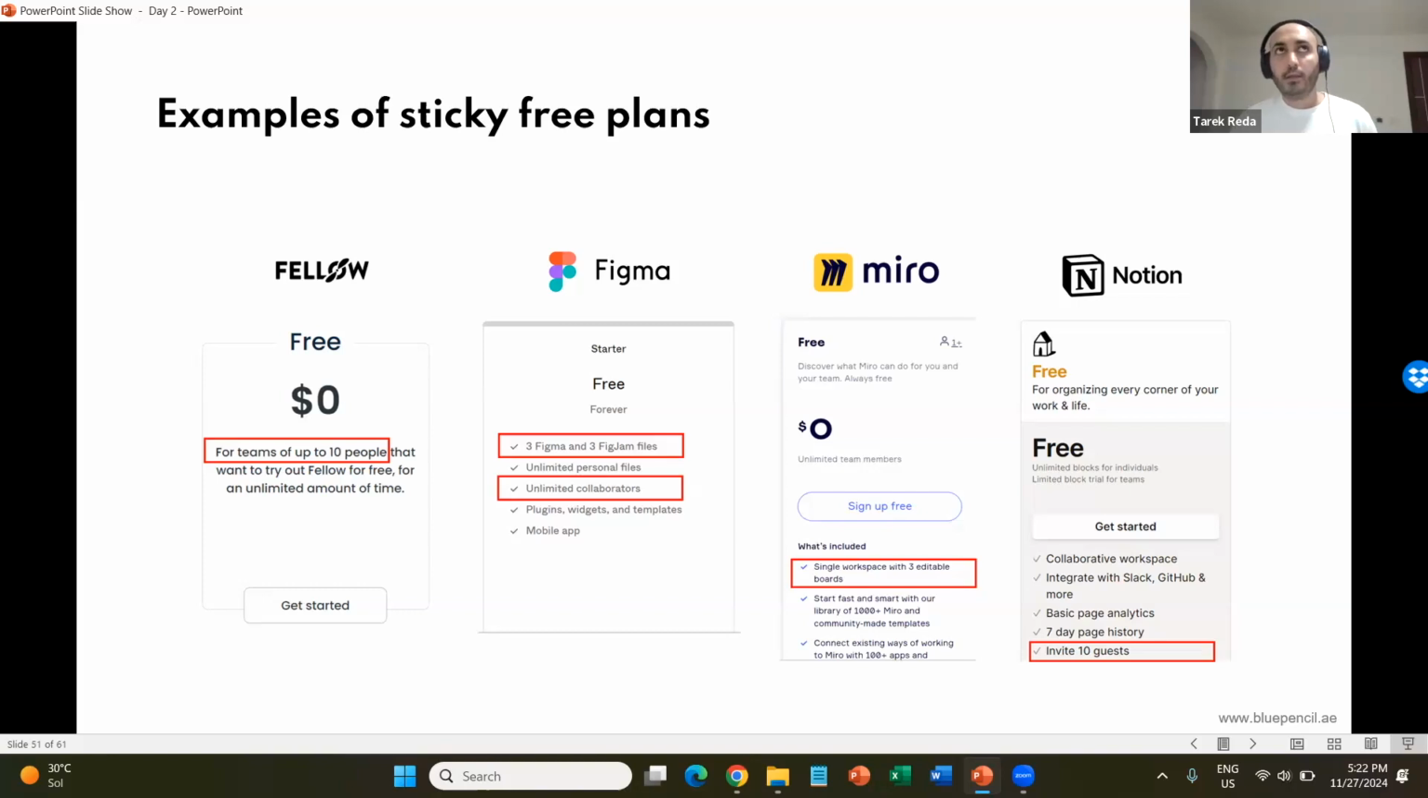Because the free plan users can still be useful and beneficial in other ways, other than just paying you. A free user can potentially refer other users, right? So there are other benefits that you can get out of a free user. But of course, you also want to try and get them to switch to a paid plan.